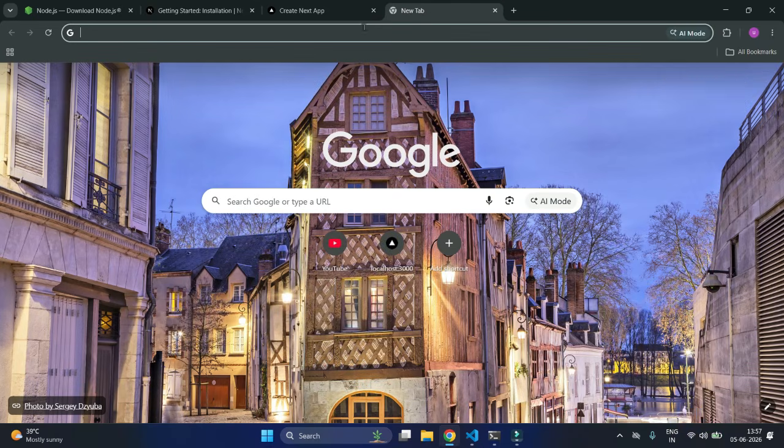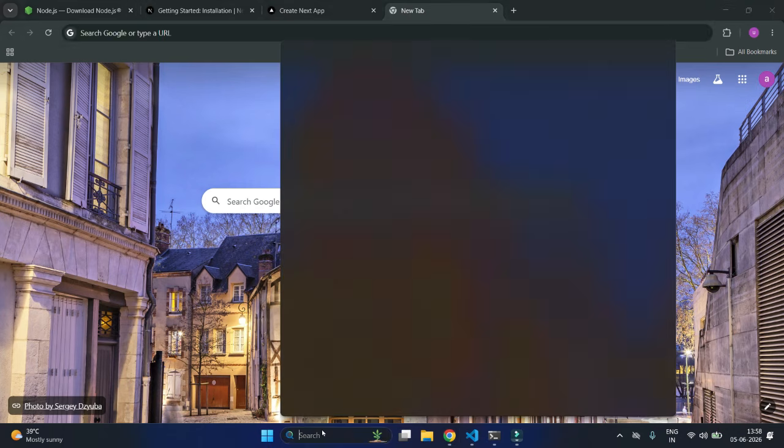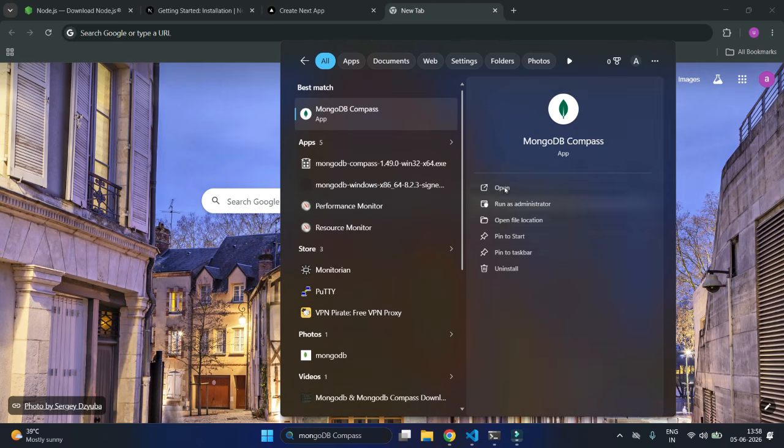Okay, now the next part is about MongoDB. Installing MongoDB Compass: download and install MongoDB Compass. MongoDB Compass is a graphical interface that allows us to view and manage our MongoDB database visually. After installation, open Compass and make sure it launches successfully. We have already installed MongoDB Compass, so I'm not going to install it. You see that it looks like this, MongoDB Compass, this one.